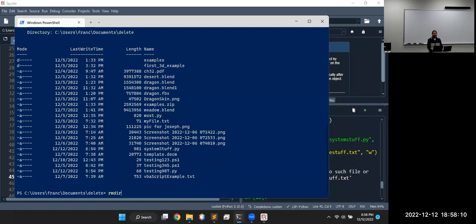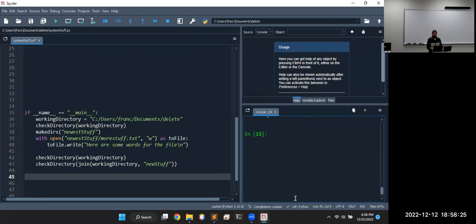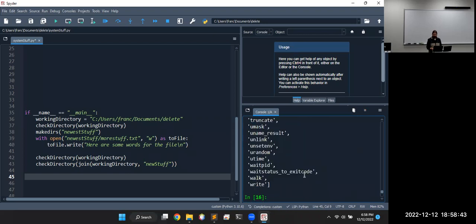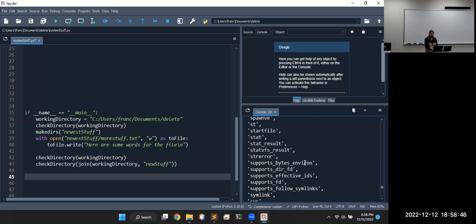There's also a remove dir. You want to be a little bit more careful. Having seen the name for makedirs, you probably figure out what the method for removedirs is. Or you can just ask for it, right? We would import OS. Import the OS module over here in the console, then we can call up the directory listing of OS, and here's all the methods we have in the OS module.